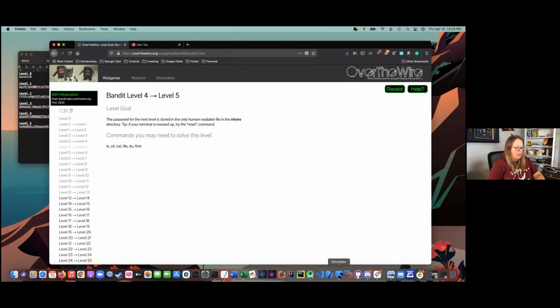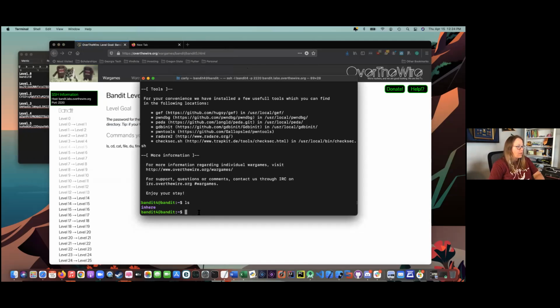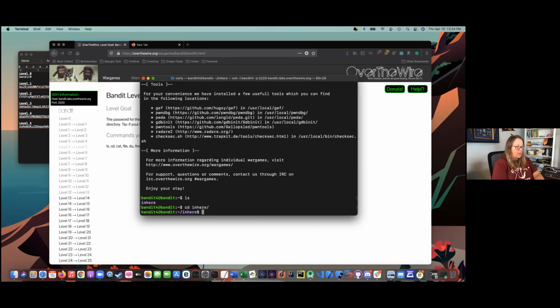I'm going to bring back up my terminal. We're going to change directories into that directory, and to do that we use cd, which means change directory. I'm going to type in and then hit tab. It's a fill-in feature, very helpful when you're in the command line. Just type a couple letters and tab forward. Now we're in the inhere directory, and we want to look around, so I'll type ls to list what's in there.